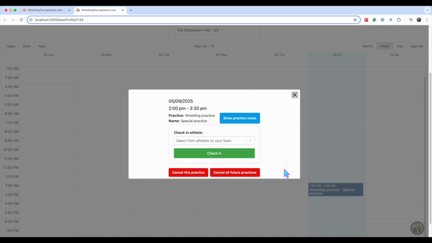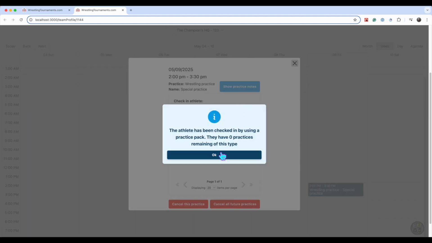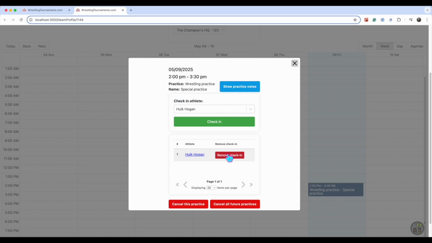Since Jason is a coach, he sees this check-in information. Your customers, on the other hand, would only be able to see practice notes. Jason can now type in the athlete's name and check them into practice. It tells me that they've successfully checked in and lets me know that they have no remaining practices of this type. If I made a mistake, I could remove the check-in.